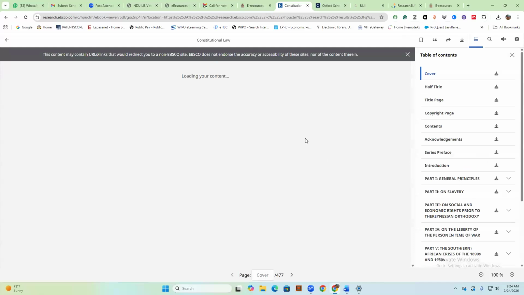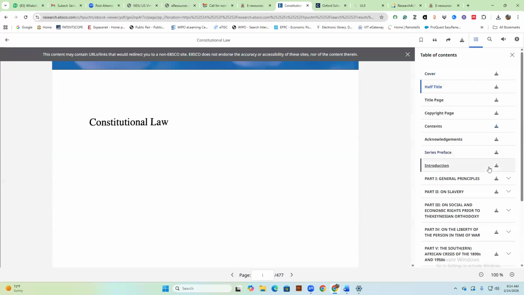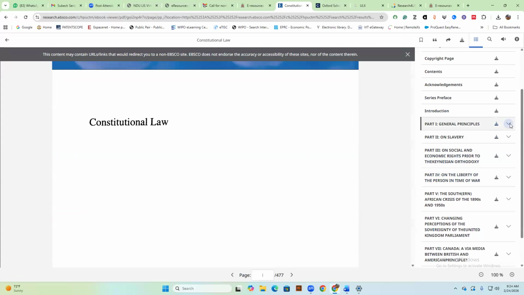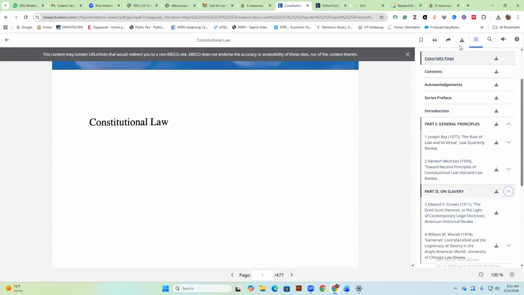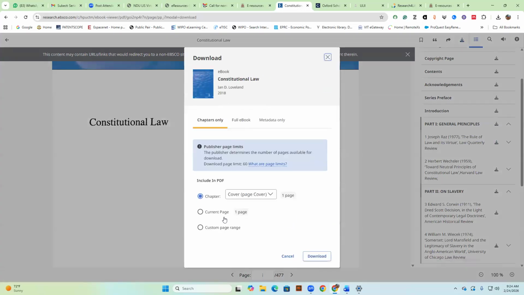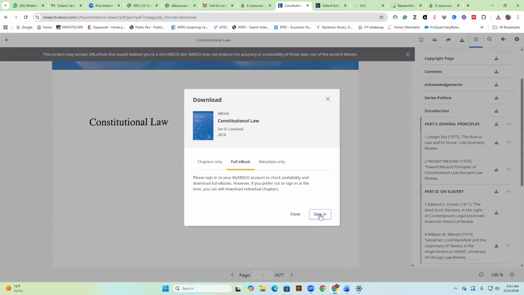So usually EBSCO will first display the book online, and then they'll give you a table of content. So it's upon you to decide whether you want to just download a chapter within a part or to download a full part, depending on your interest. If you need a full book, you go to full download. And then they'll still pop you with the chapters. So you select full download.